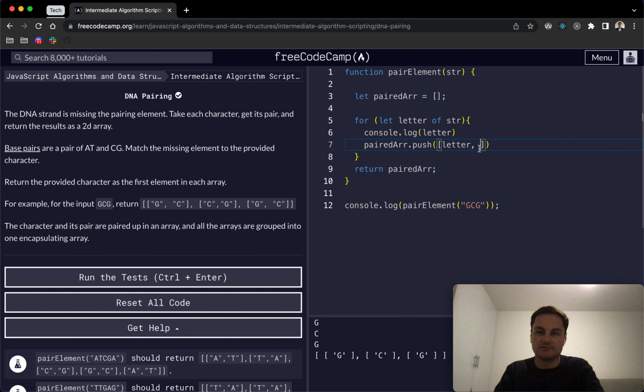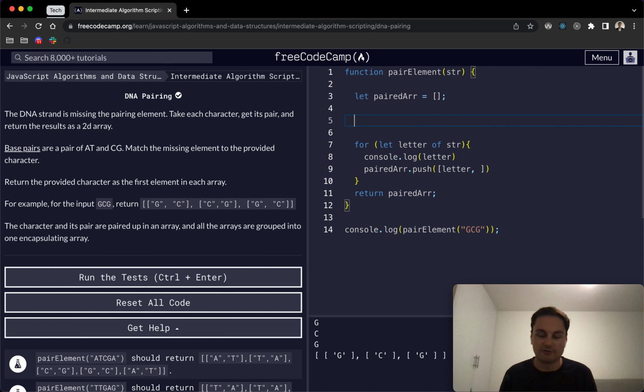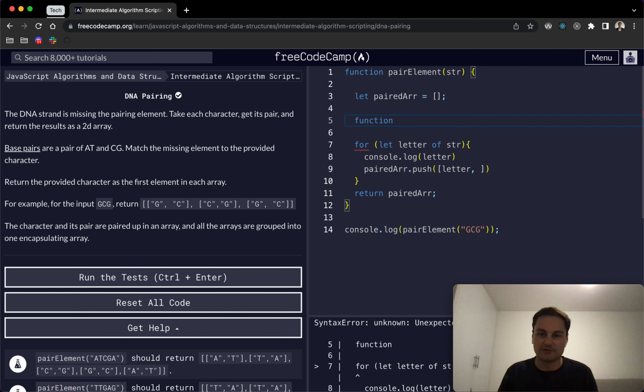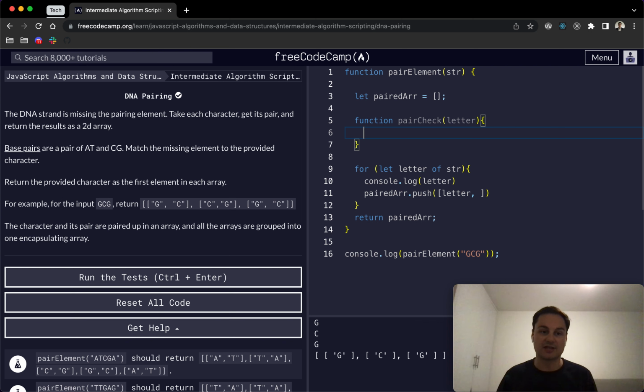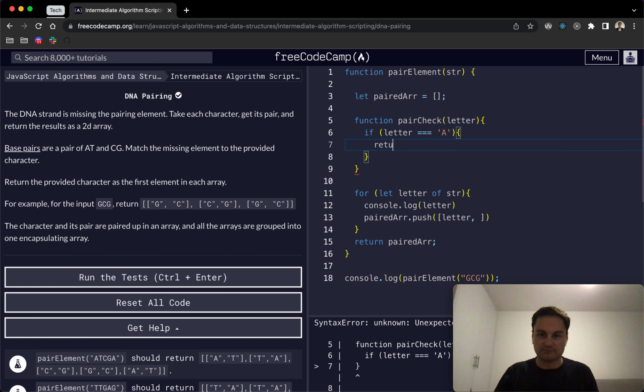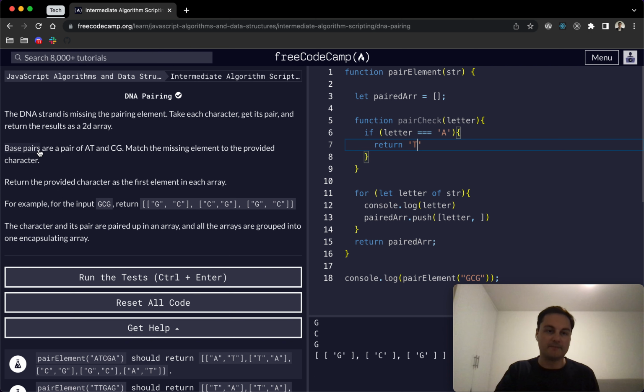So how to do that: just between the paired array that we've created and our for loop, I'm going to create a new function. You can create it as an arrow function or just like this if you want. I'll call it pairCheck, and we want to take in the letter and return basically the matching element. So if letter triple equals A, we want to return T, right? Because these are the pairs.